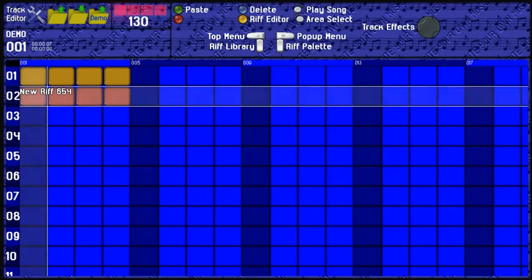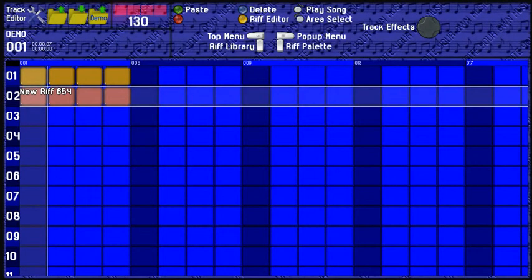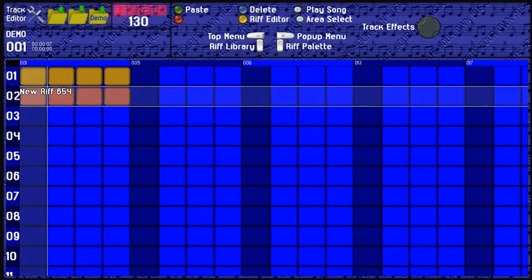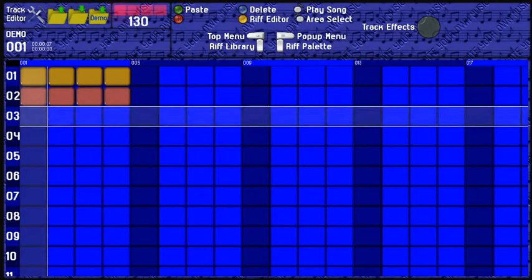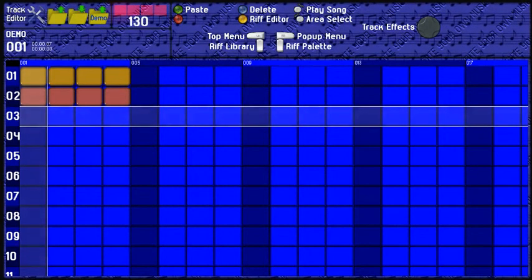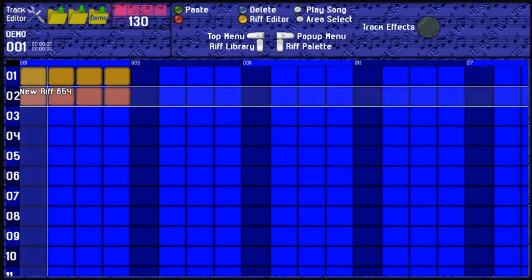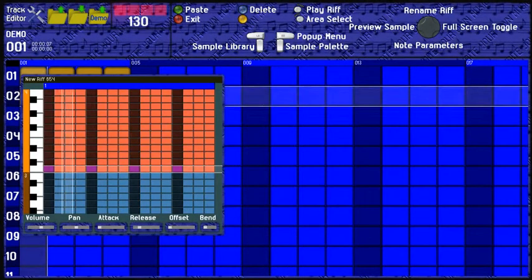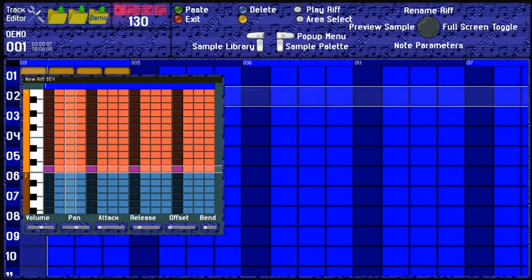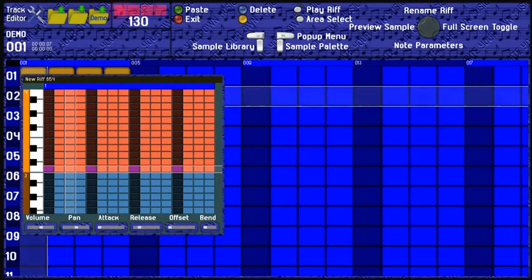Great, that's all well and good. Now let's add a hi-hat in there to make it a bit interesting. We've got a couple of options. What I could do is pop down to track 3 or channel 3 and create a new riff and put hi-hats in, or we can go in here. So back into the riff editor. We can have more than one sound basically in each riff.